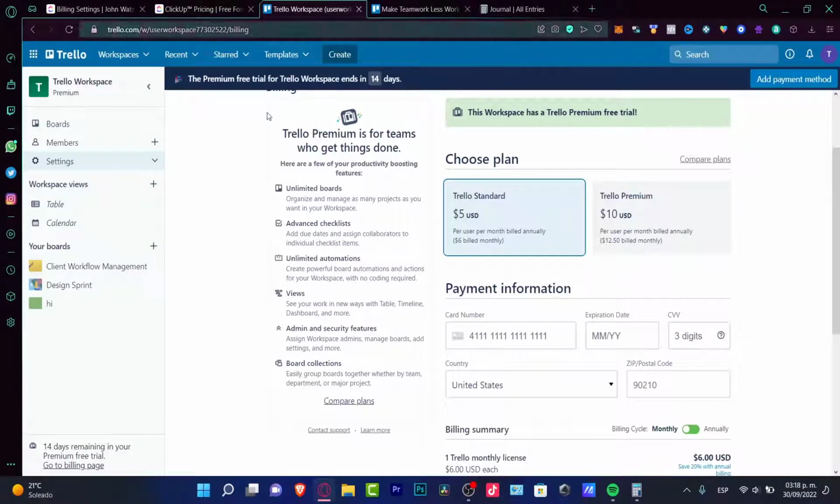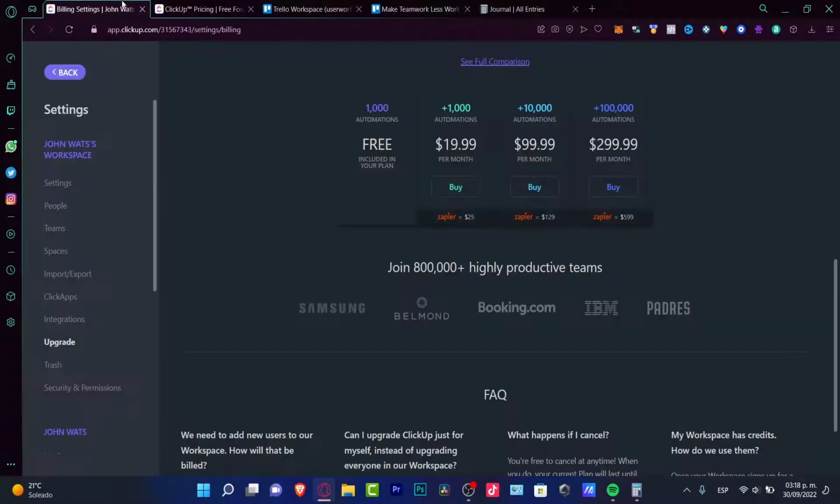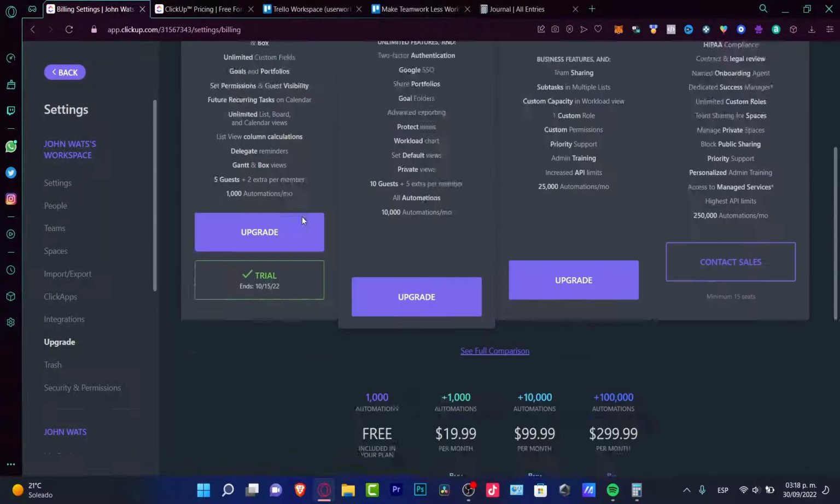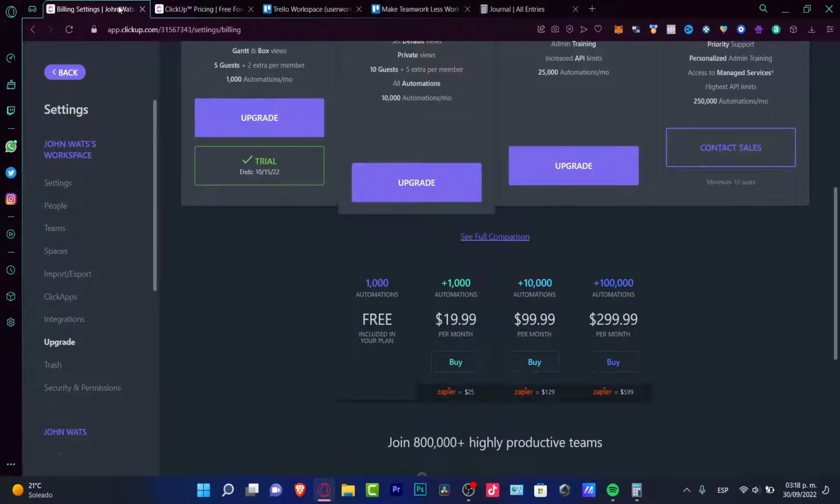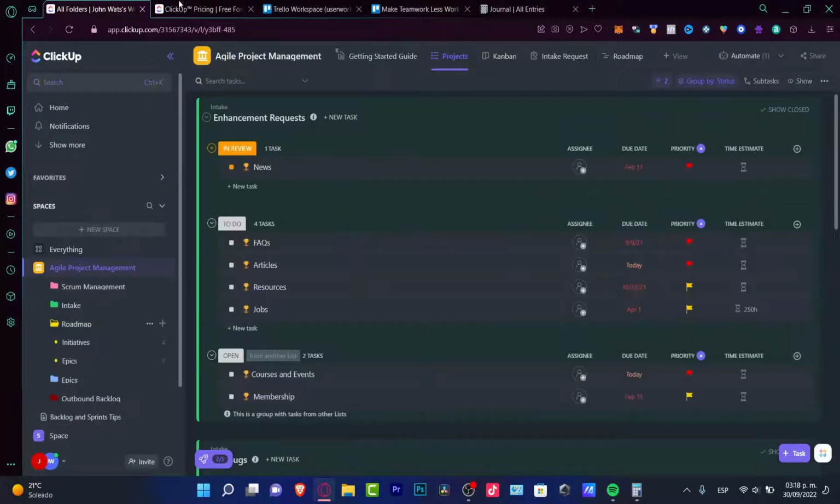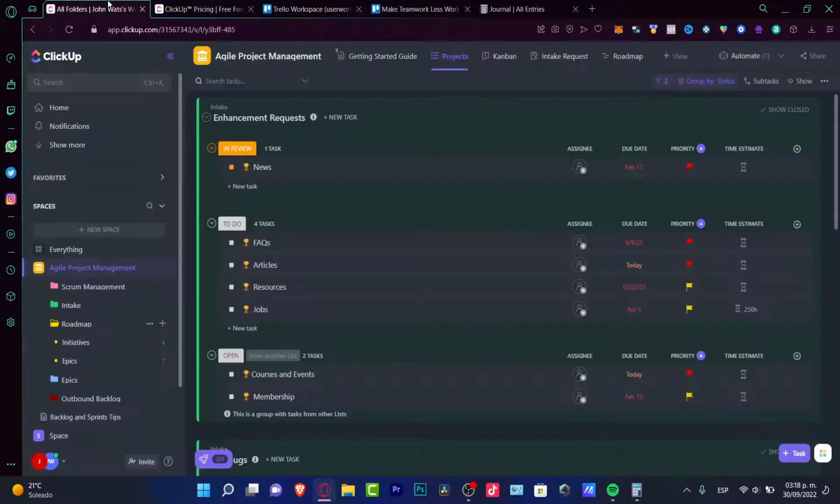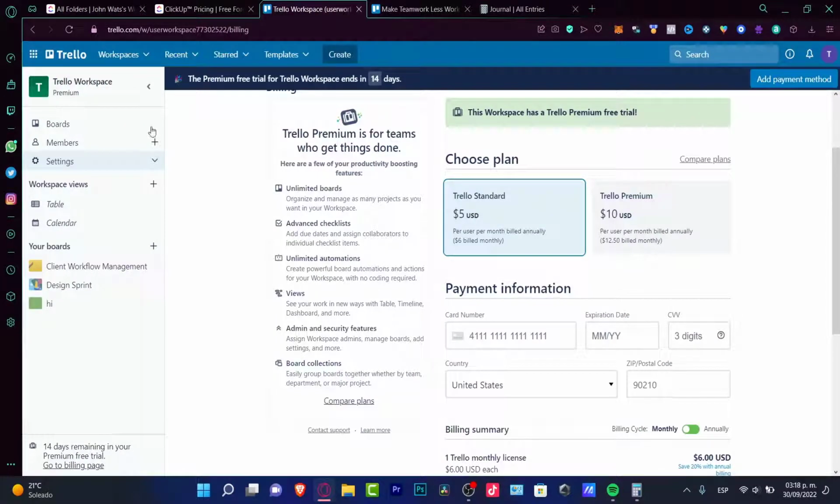Yes, Trello can be a little cheaper than ClickUp, but ClickUp offers so many more things in the platform, which in my case, if I had to choose between ClickUp or Trello, I think I would stick with ClickUp. But if I want to stick with Trello because I don't have any money and I just want to work for myself, I think Trello can be really useful for me as well.